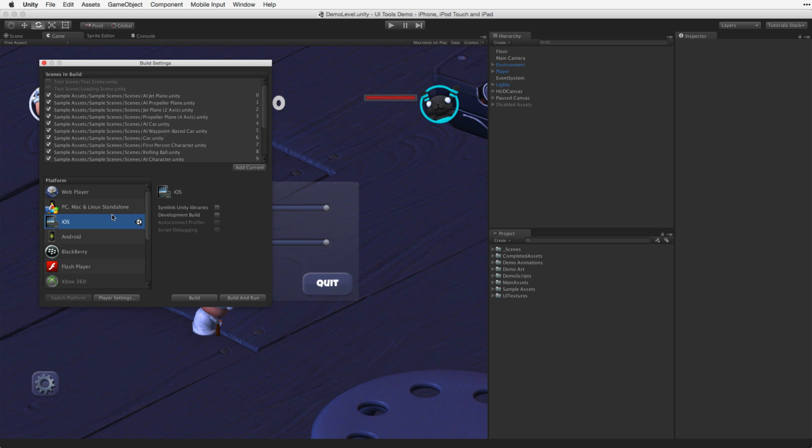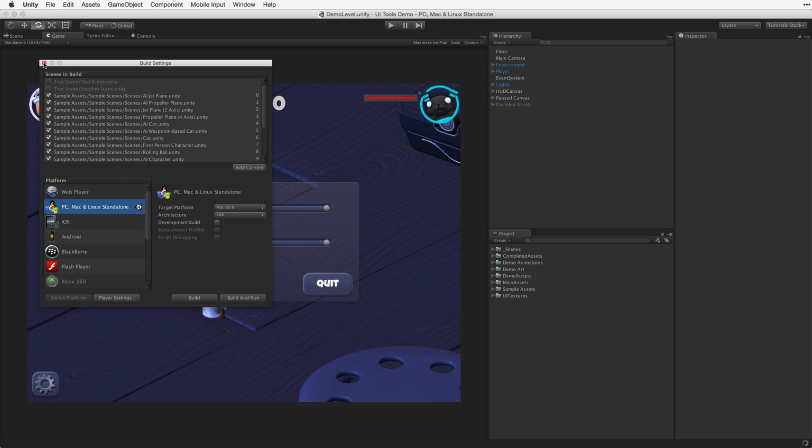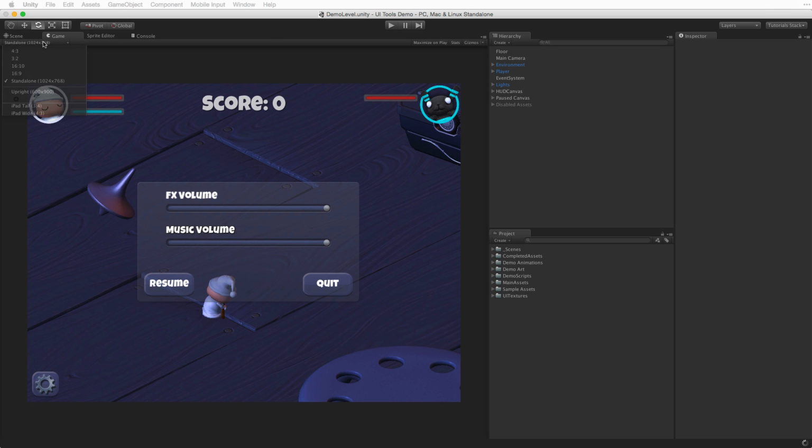So anyway, coming back, if we now look at our PC and Mac build, let's switch our platforms back again. It'll be a little bit quicker now that the cache server is happier. Okay, there we go. And if we go to our aspect ratios, we can see that we don't have those convenient ones that we want for our target device up here in the corner. But we can make more. And that's what this button is for: we can add both aspect ratios and fixed resolutions.